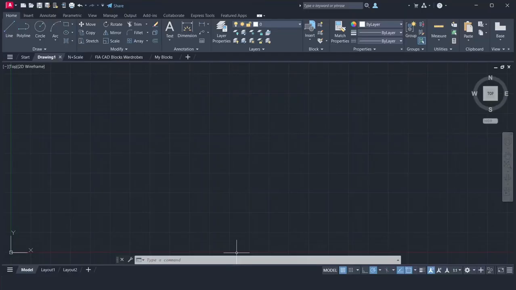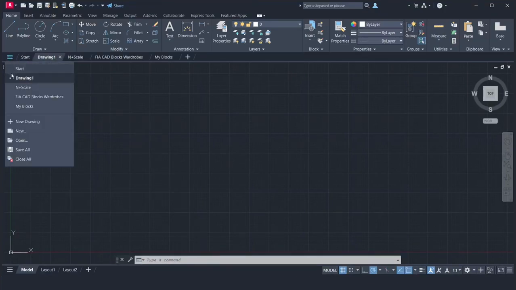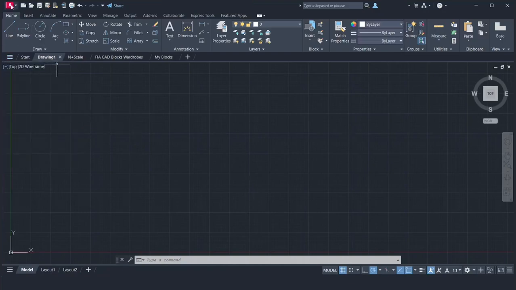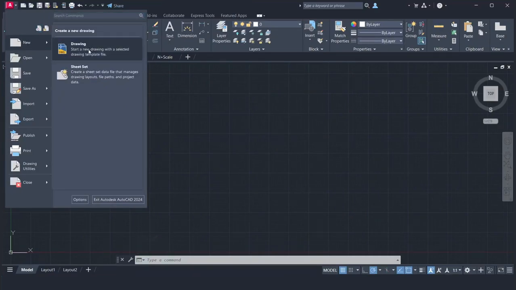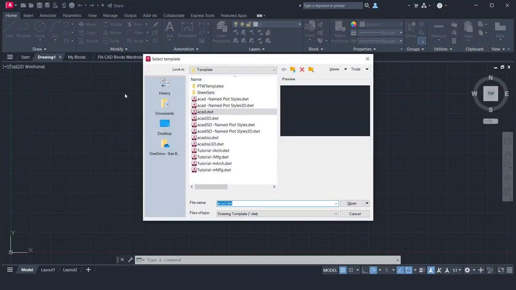Let's open the AutoCAD. We can click this button to start a new project, or we can click the application menu to start a new project. AutoCAD DWT.